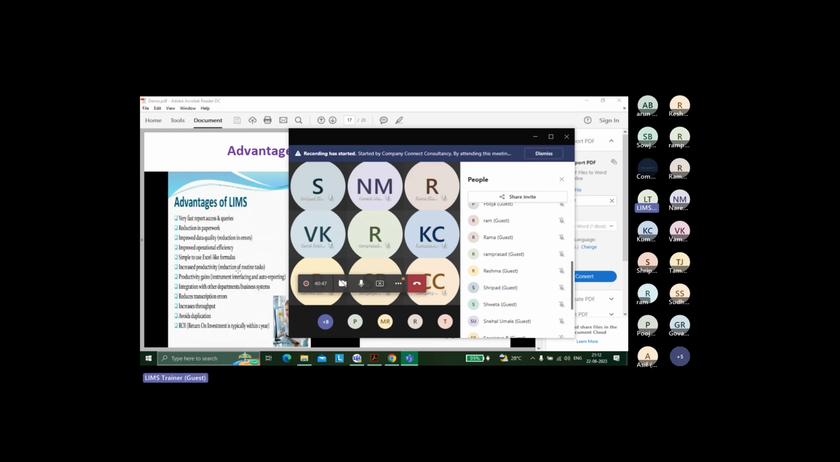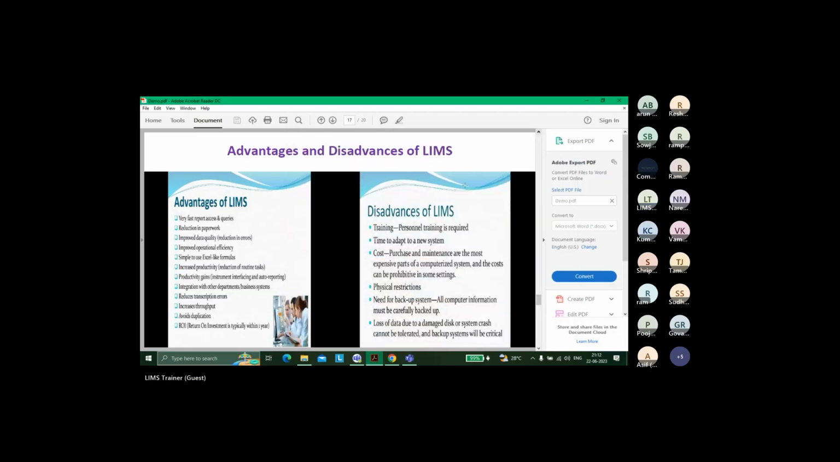So, advantages of LIMS. Again, very fast report access and queries. As time is progressing, as newer versions are coming, you can execute queries and thousands of lines of output will come very fast. Again, with the reporting as well. Reduction in paperwork, improved data quality, improved operational efficiency, increased productivity, reduced transcription errors, increased throughput, and avoiding duplication.